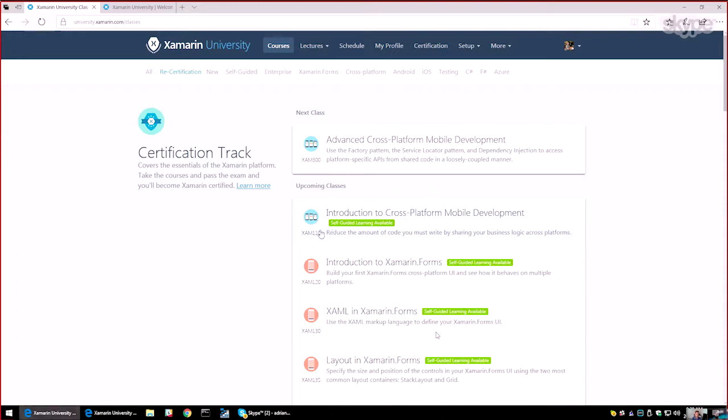So notice here I've got Xamarin 110. This is our Introduction to Cross-Platform Mobile Development. And this is a really fantastic course. This is a course where we're going to learn all about sharing code across platforms. So we're making an Android app and an iOS app and a UWP app. We want to share our business logic between all three platforms. This would be the course to start.